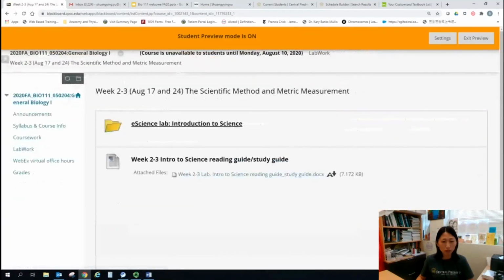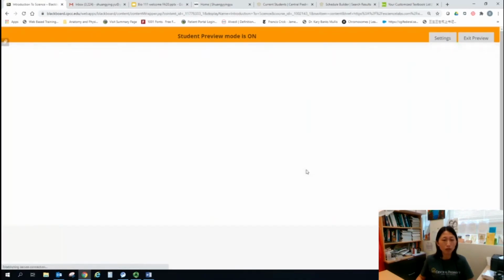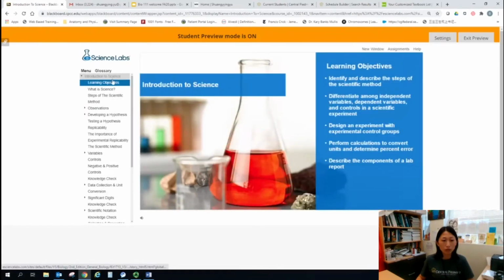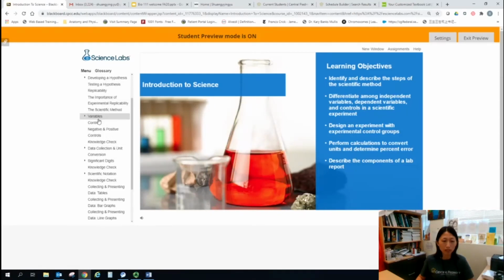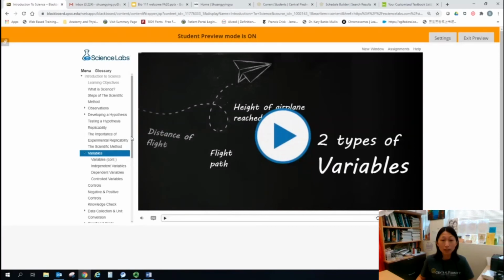Let's just click on one real quick. This is what you will see. The first folder is the eScience digital lab stuff. What you have is a link to access the lab. I'll show you what it looks like real quick. You are going to go through all these slides. Usually it's pretty short. As you can see, there are only these many slides, not as many as I have for the lecture. And sometimes you may see a video or two, but that's pretty much it.